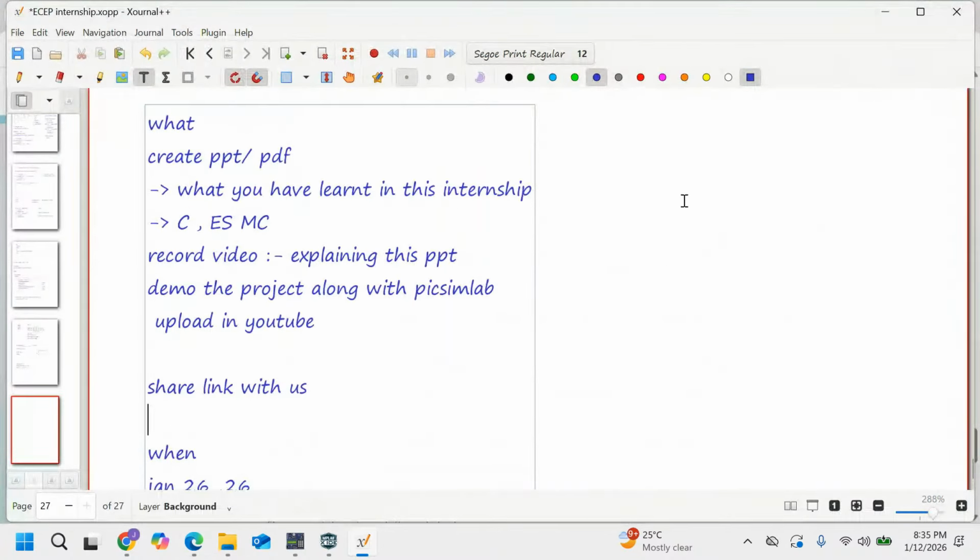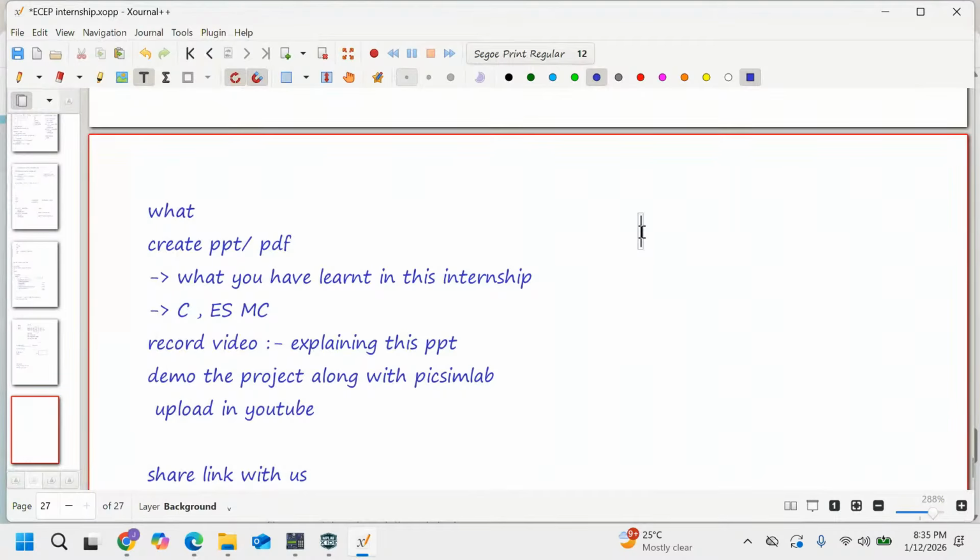Also, some people have missed the weekly test. So you can take your weekly test 2 and 3 by tomorrow. Whoever has missed it, I will re-enable it only for tomorrow. Till tomorrow night, 9 o'clock, you can take it. And these are all the things you have to submit.